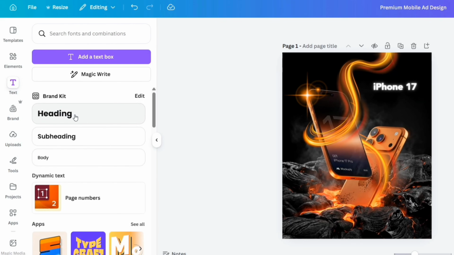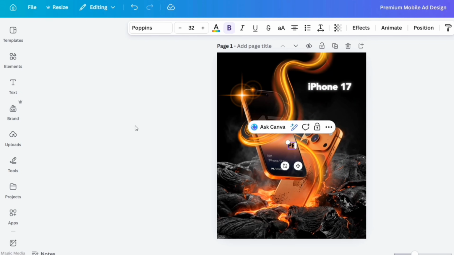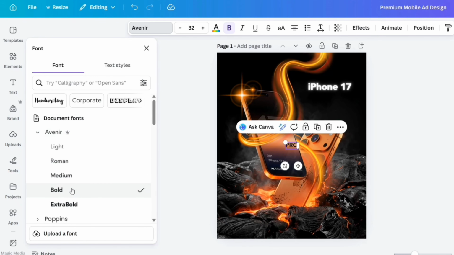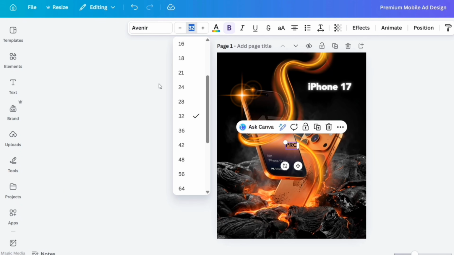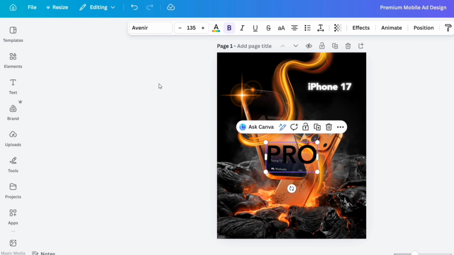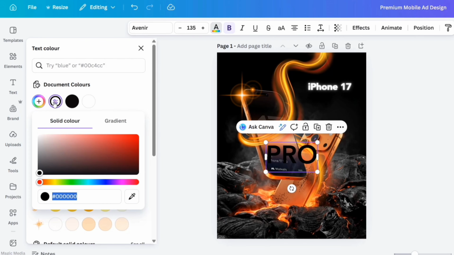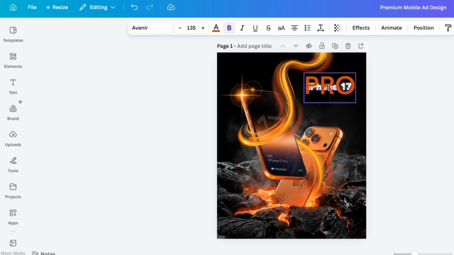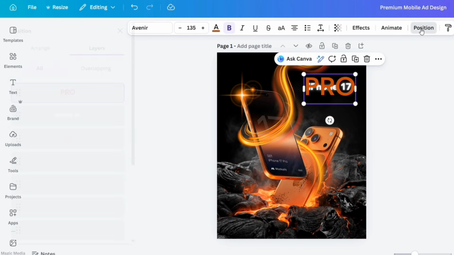Add another text. Choose Avenir Bold Font. Change font size to 135 pixels. Go to Color. We'll use this orange color to match with mobile. Go to Position. Place it behind the first text.